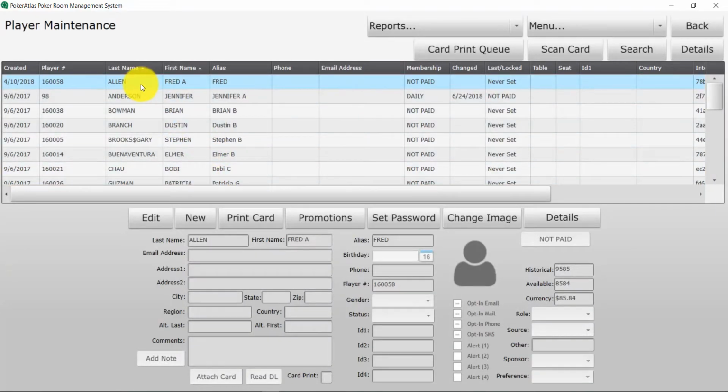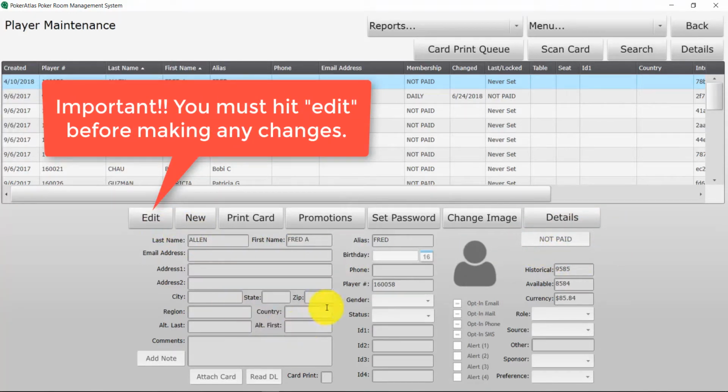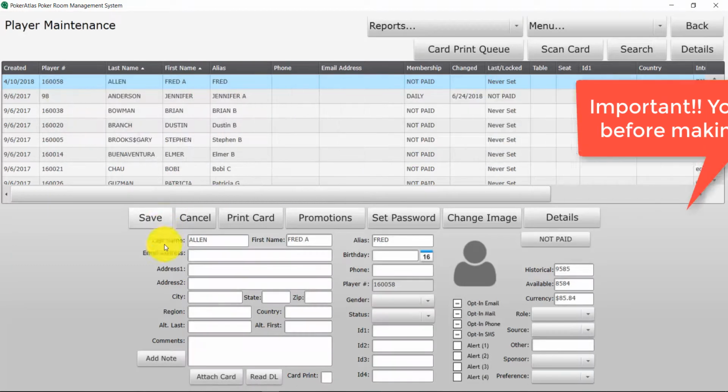Now we're going to select the player whose membership we are editing or changing. So now we have our player highlighted. Notice it says not paid right there under details and everything is grayed out. We're going to hit edit so we can edit this account.